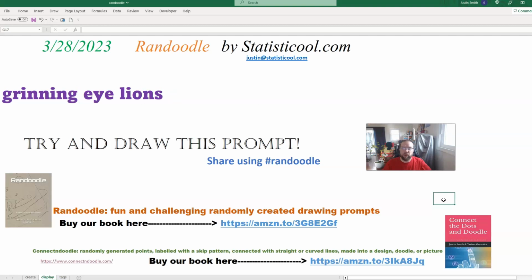Okay, I'm going to stop at that one. I think that one could be interesting for a prompt. So, grinning eye lions. I have no idea what an eye lion is, but maybe you could draw something like that. If you choose to post it to social media, please use the hashtag Randoodle and we can check it out.